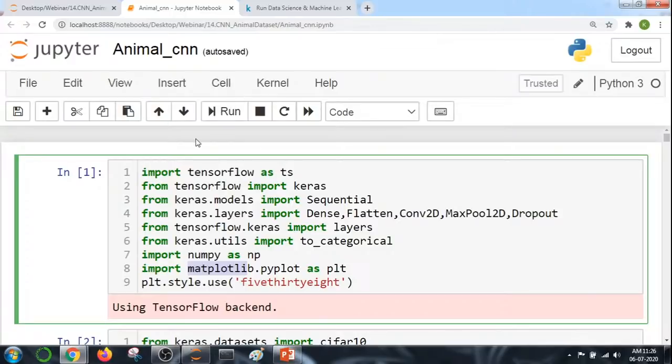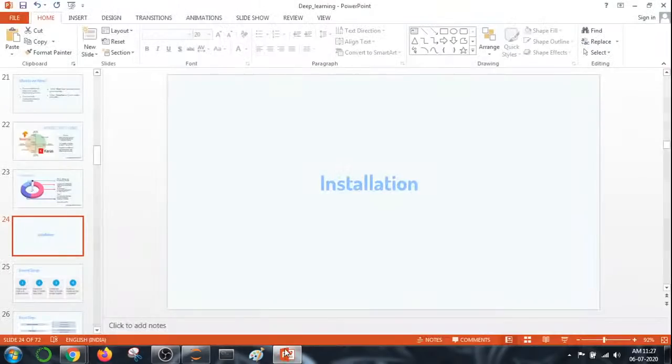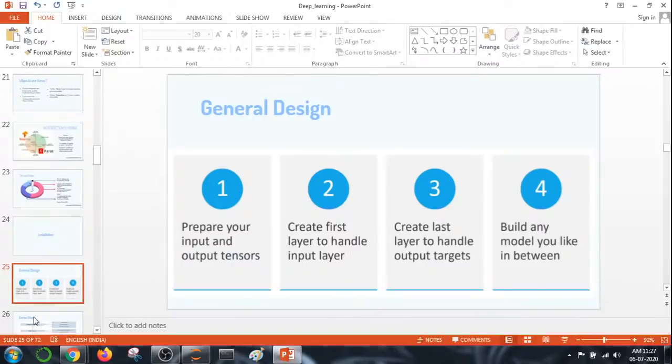If it is online, we don't need to install anything, we just import the dataset through the online notebooks. Otherwise, if you are using the Kaggle website, you just link your dataset. Okay, so this is the installation procedure.